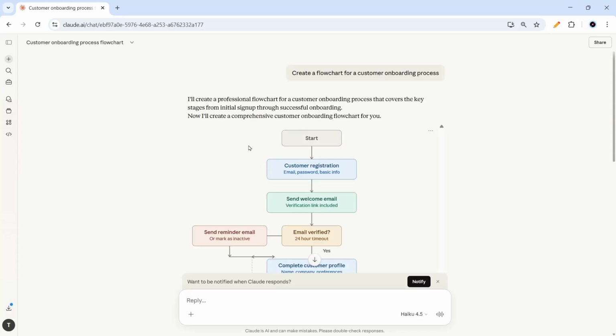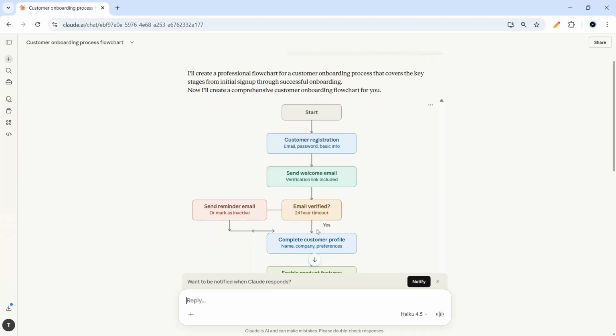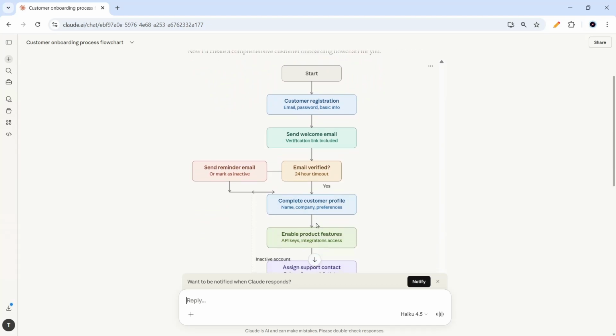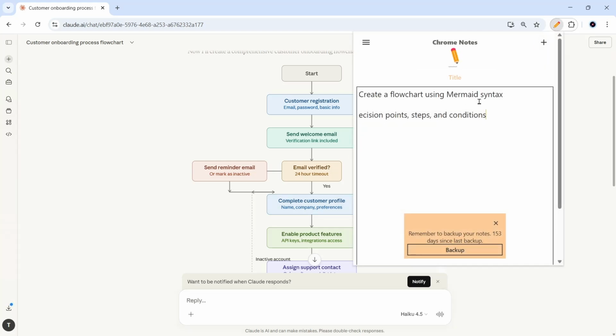Claude will generate a flowchart structure, usually in text format showing steps and connections. If I want a more visual-friendly format, I can ask Claude to output it in a diagram format like mermaid or step-by-step flow structure. For example, I might type, "Create a flowchart using mermaid syntax."